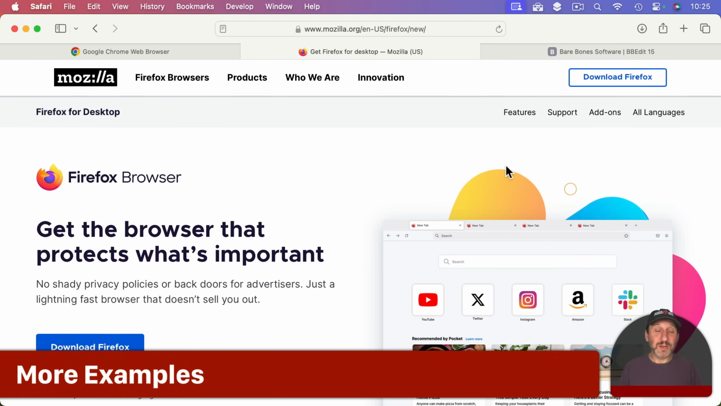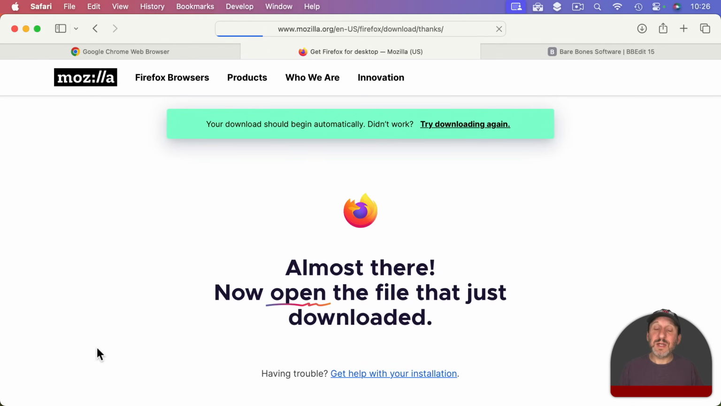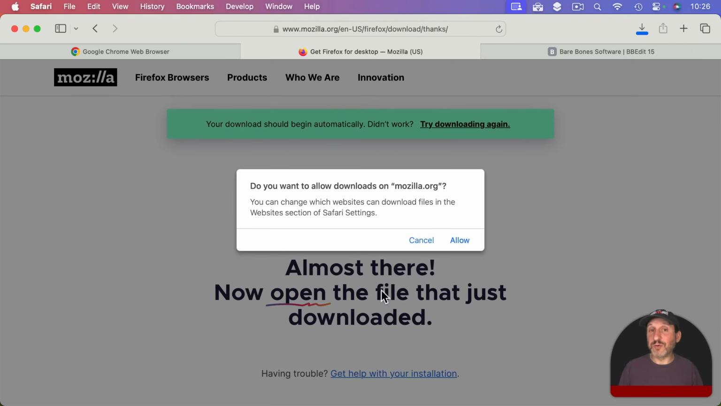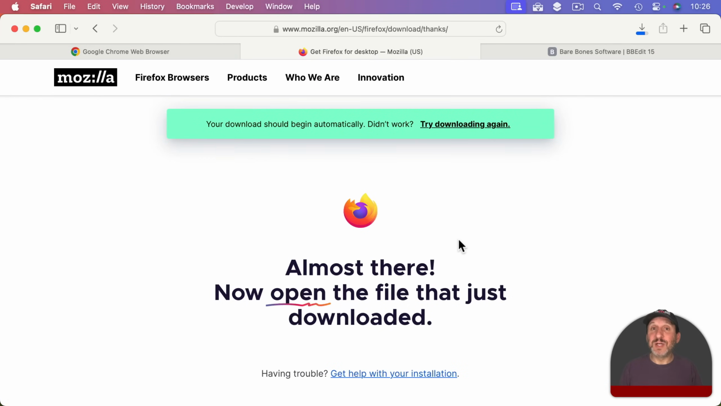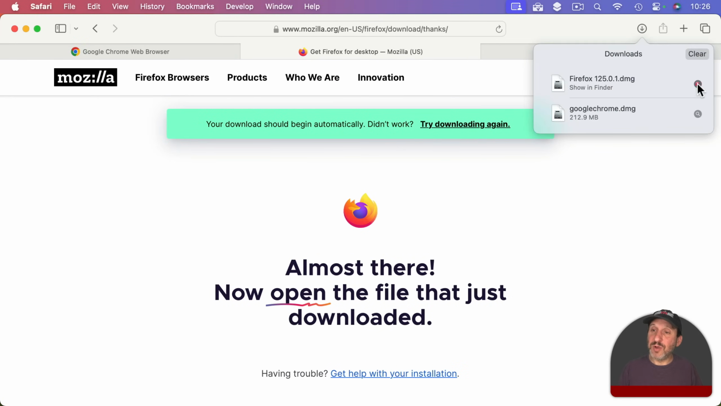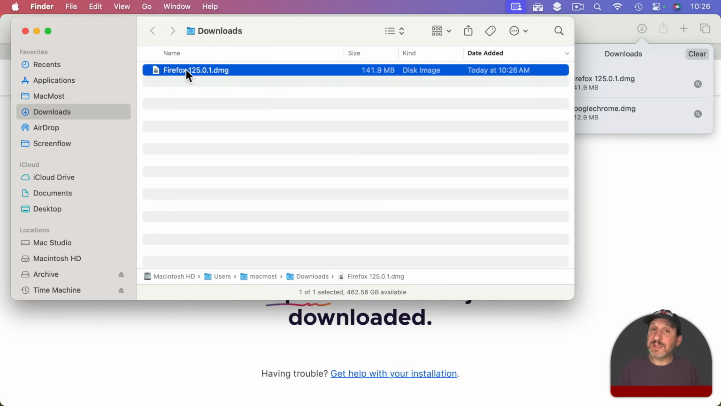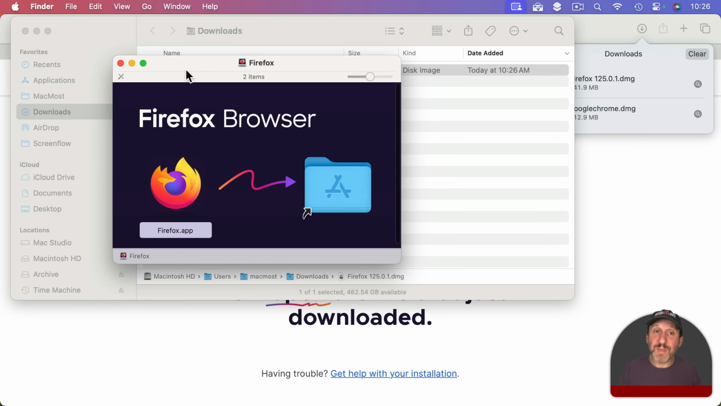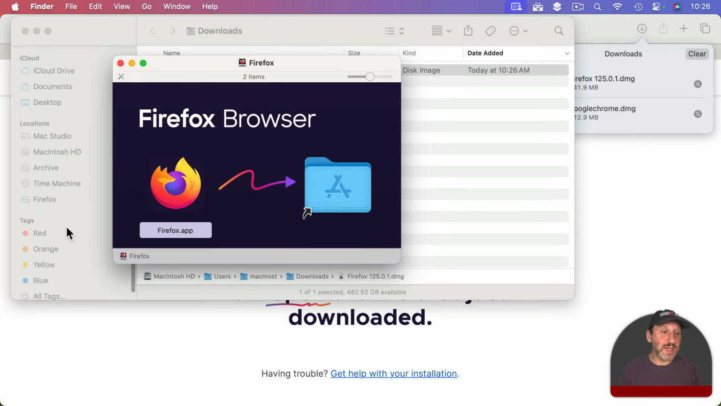Here's another example, another browser, the Firefox browser. So if I click download, then it's going to start downloading this file and we'll put it in my downloads folder or wherever you've set your default download location for Safari to be. And once that's done, you can go to your downloads folder and same thing here. If you double click on it, it's going to mount this drive and you can see it now listed under locations. This one's just called Firefox.